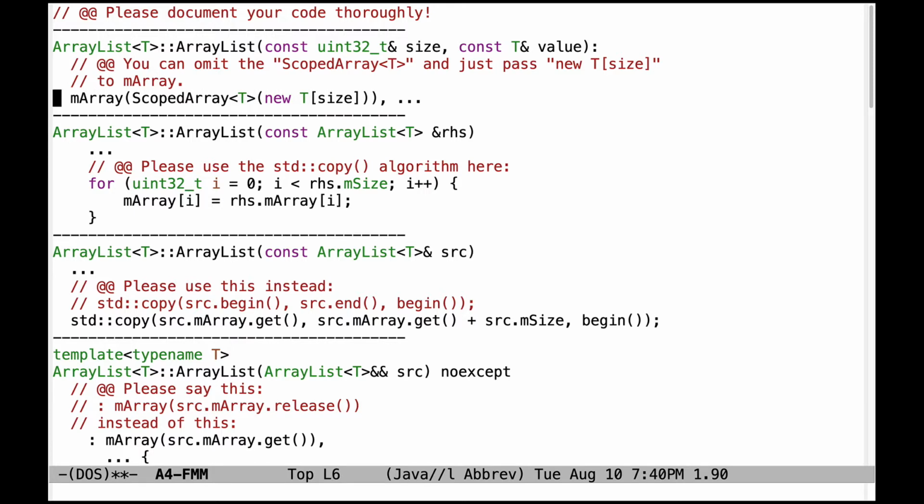So here's a case where we don't actually have to pass in scoped array t. All you need to do is just pass in new t size. So this is a little bit cleaner way to do things. Let's now continue down and look at some other mistakes.